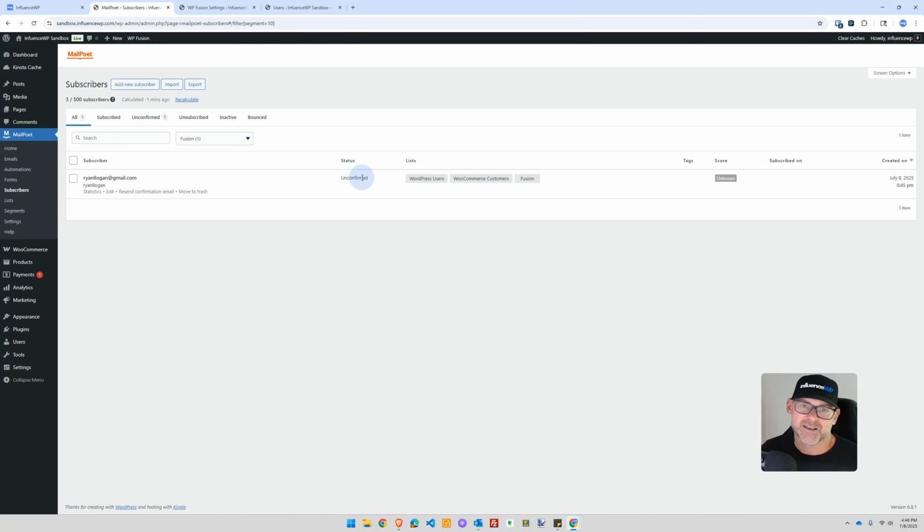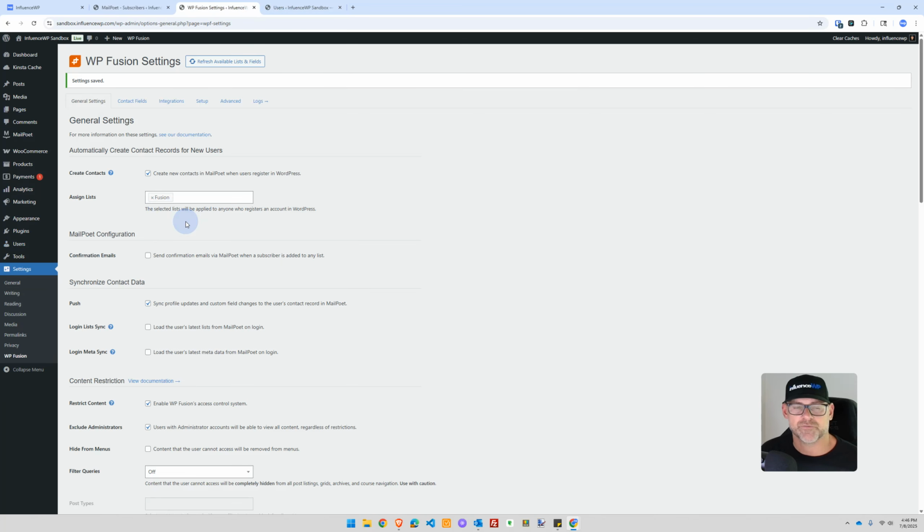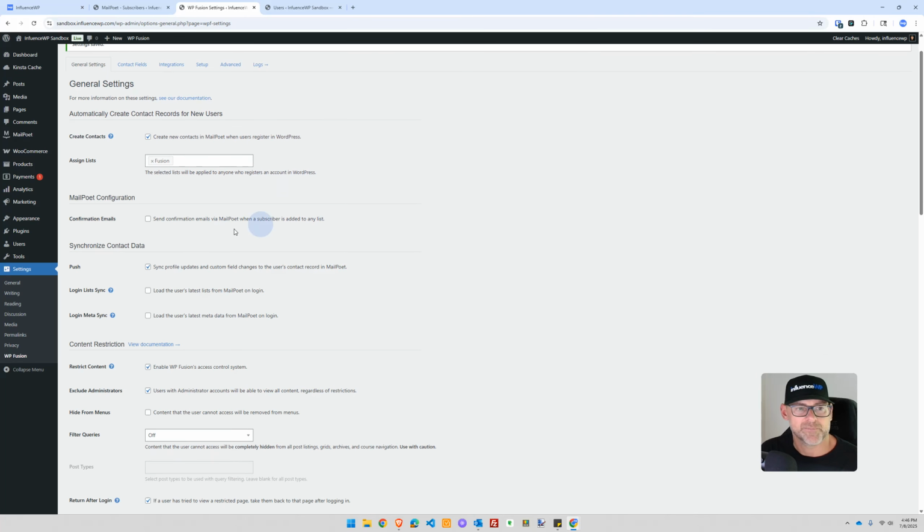Unconfirmed in MailPoet means they have not yet confirmed via their email that they want to actually be part of this list. So you have to take that into account and do what you need to do accordingly for your business. Right now, if I went to my email, I'd have the option to confirm. So just know that this option is available and set this up accordingly for your business. Some people, when they get the email, might wonder why they're getting it. So think about that. MailPoet configuration, confirmation emails.